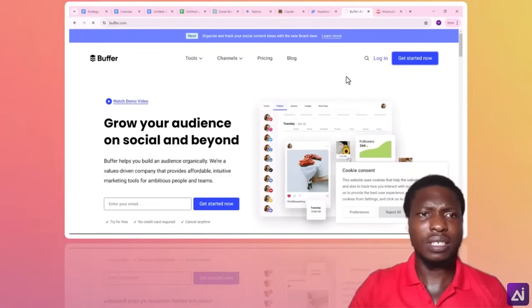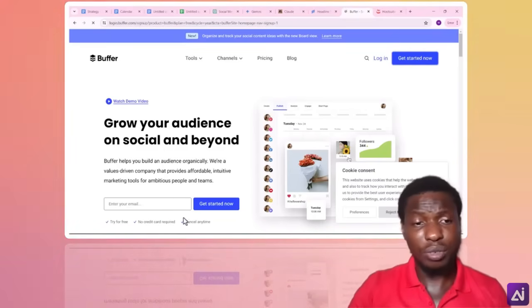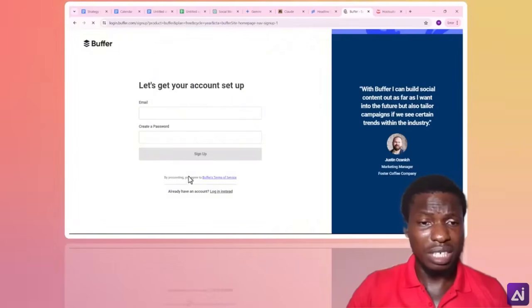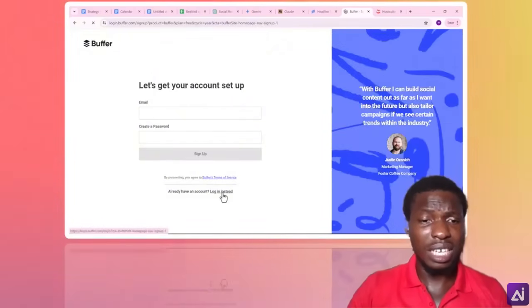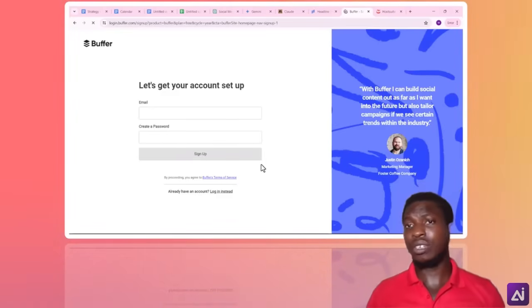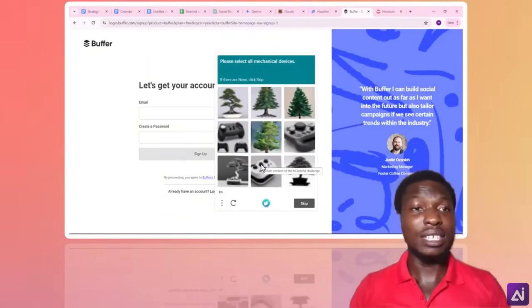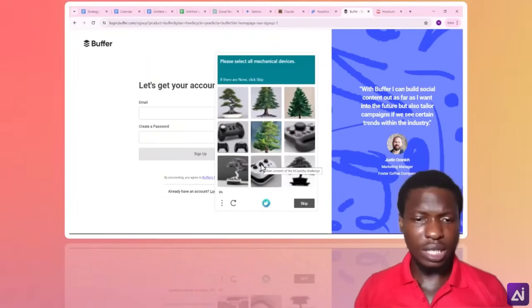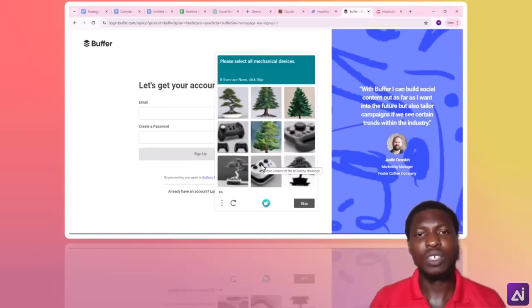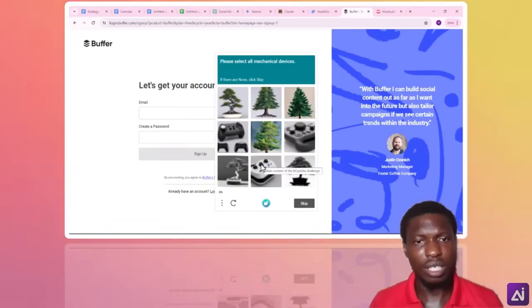Click on get started now, and of course this will take you to the page where you can sign up. You can just put your email and click get started now. Already have an account, login instead, or let's get your account set up. You put your email, your password, and you click on sign up. Voila, you are good to go. You follow the prompts and you can just add your social media account. So let me log in to an account I have already created, and then I would schedule the post.